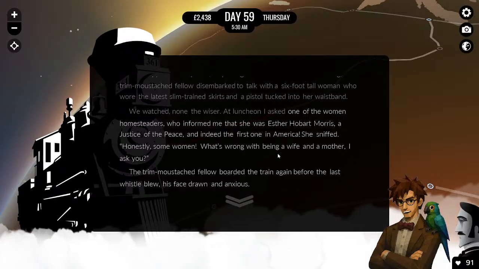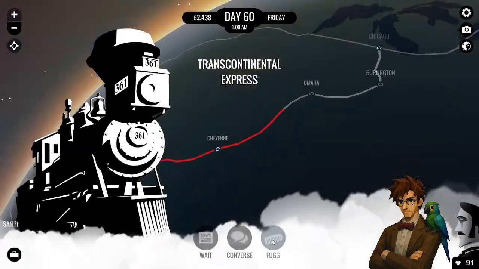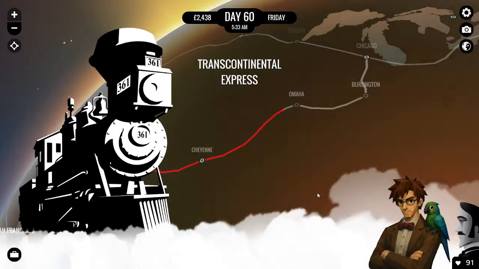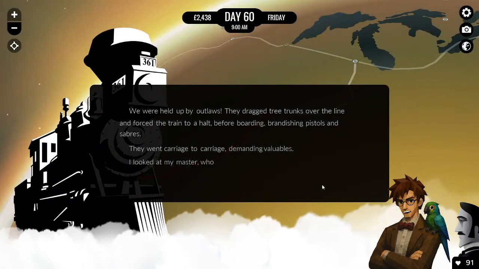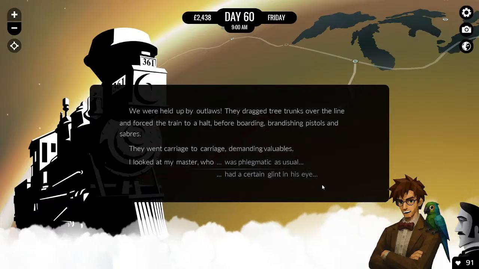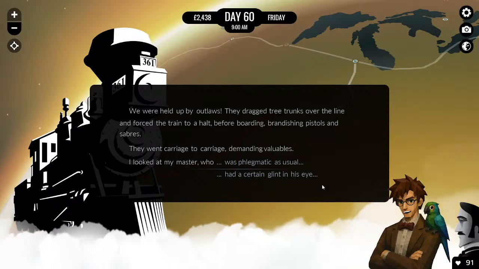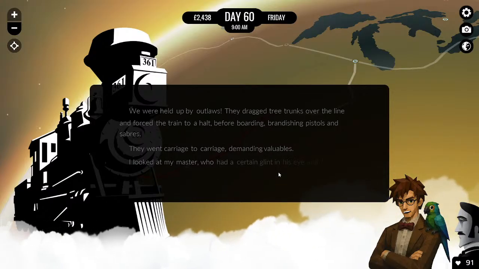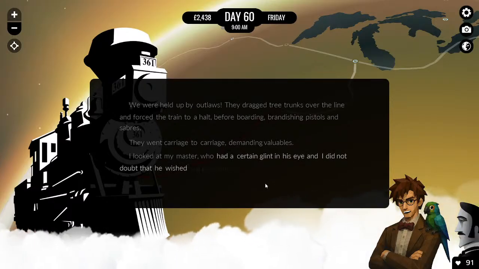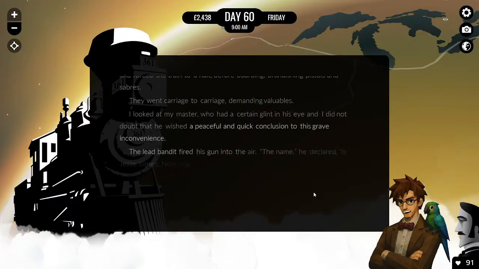1872. The trim mustached fellow boarded the train again before the last whistle blew, his face drawn and anxious. Oops. We were held up by outlaws. They dragged tree trunks over the line and forced the train to a halt before boarding. Brandishing pistols and sabers, they went carriage to carriage, demanding valuables. I looked at my master, who had a certain glint in his eye, and I did not doubt that he wished a peaceful and quick conclusion to this grave inconvenience.